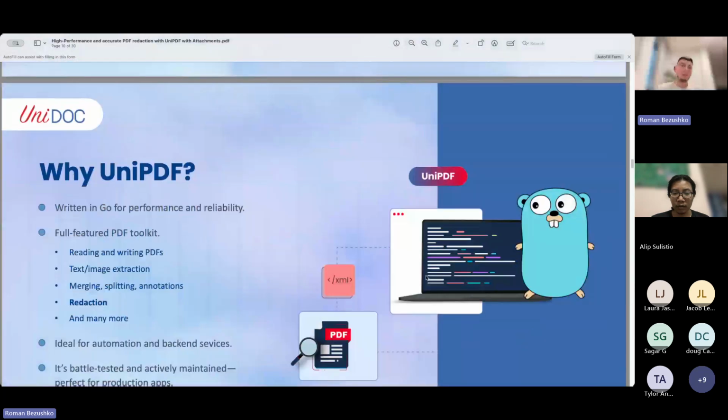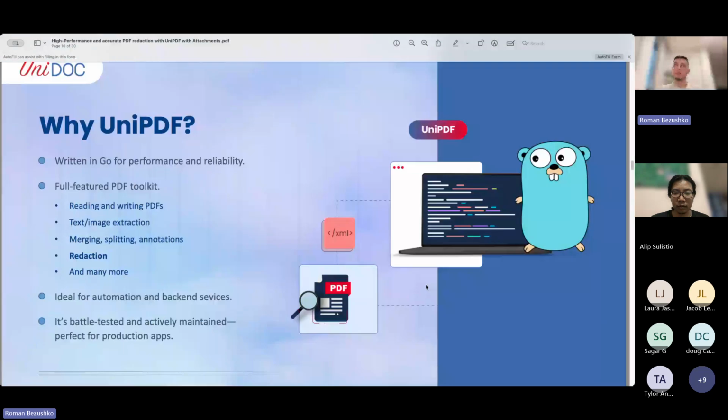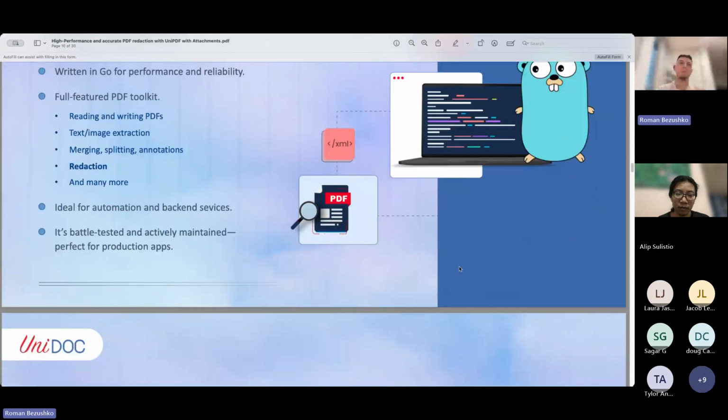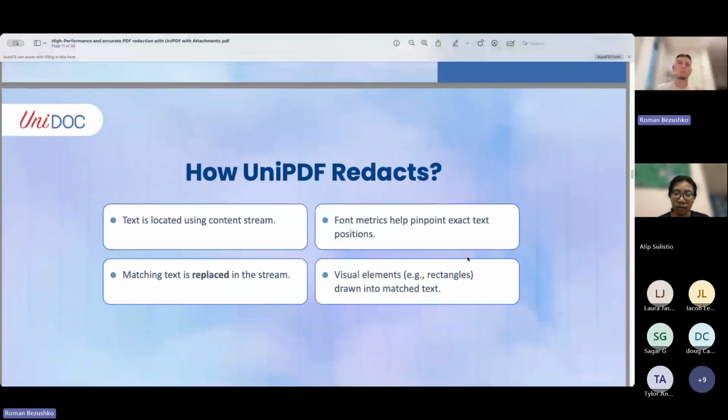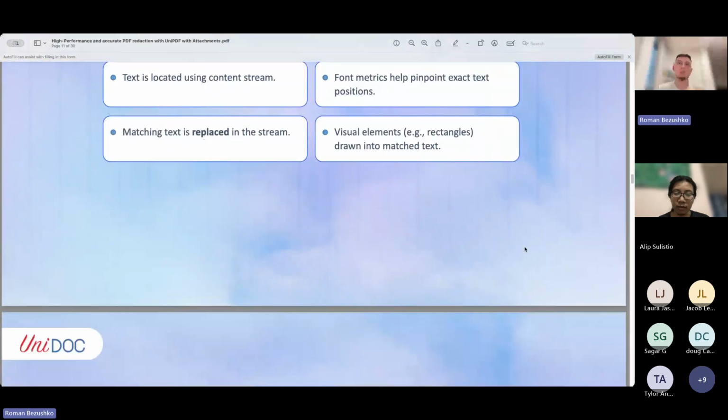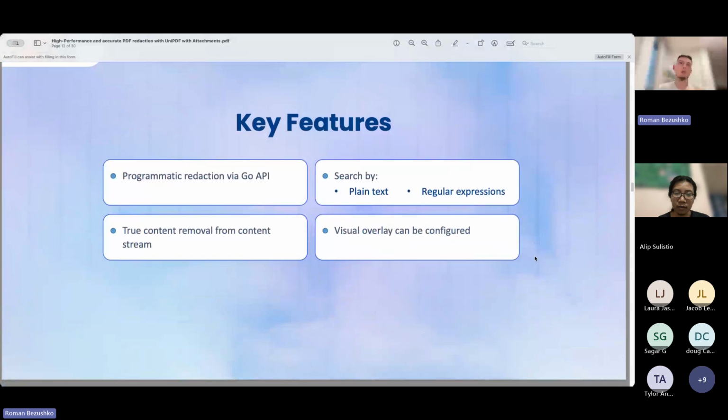Why UniPDF? We selected UniPDF for this task because it is written in Go, which is very good for performance and availability. We have a lot of PDF features, like text and image extraction, merging, splitting, annotation, digital signing, and many more. And how does UniPDF redact? Text is located in the content stream. The font matrix helps pinpoint the exact text position, and Alip will probably tell you more in the example about how it is corrected.